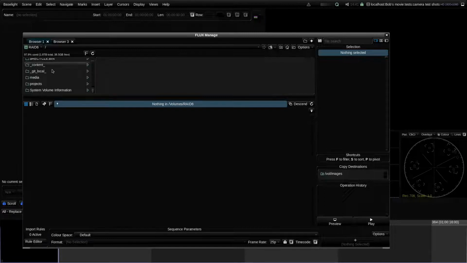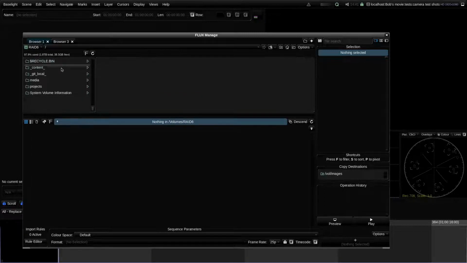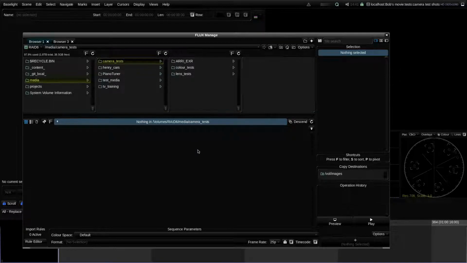And you can see below that, this first column here shows you the top level directories for the selected media volume. If I click on one of these directories, the next column shows me the contents of this directory, and so on. Now you'll notice that the bottom part of the window is empty at the moment. That would show any media in the directory that I've got selected at the top, but obviously there aren't actually any media files in this directory, only subdirectories.